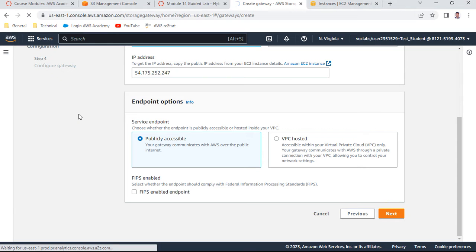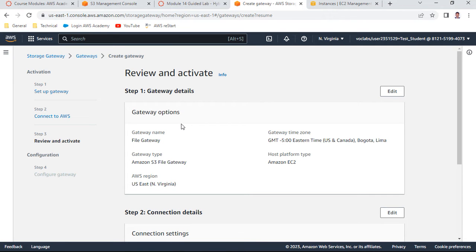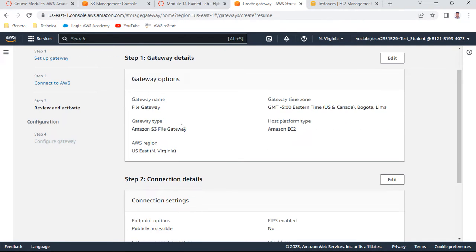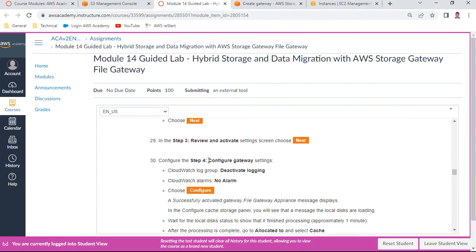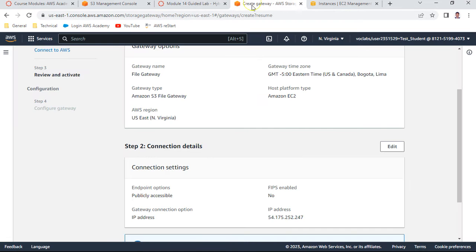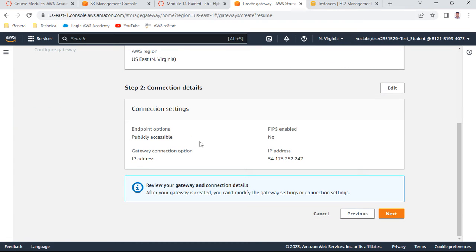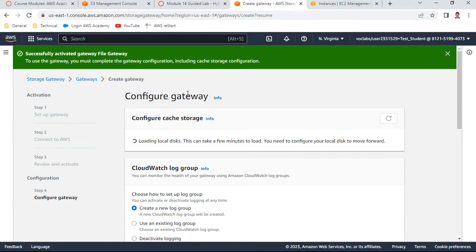Step number 3 is review and activate. Review and activate, choose next. In step number 4, configure gateway, deactivate logging. Okay, we will go through that. So scroll down, review is okay. Then the last step, configure your gateway.